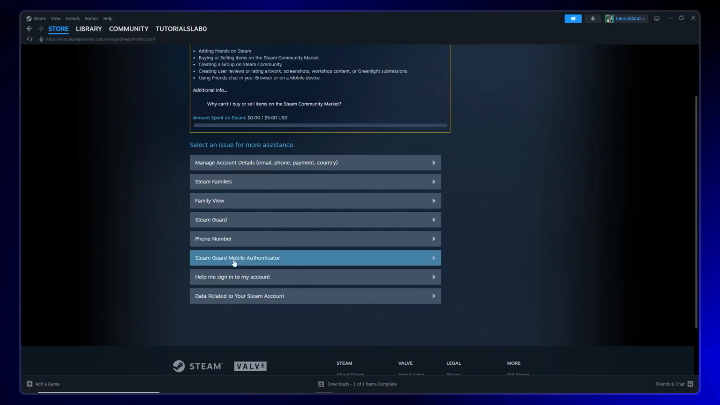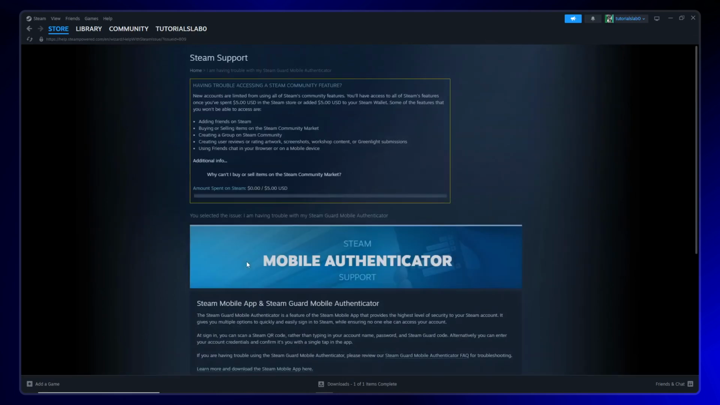Now, click on Steam Guard Mobile Authenticator. This option is specifically designed to help with issues related to two-factor authentication and phone number verification, which is exactly what we need to resolve your phone number problem.